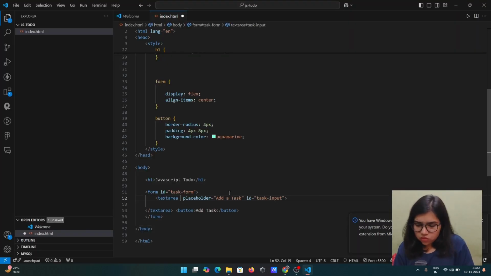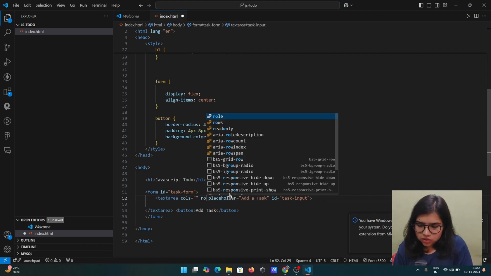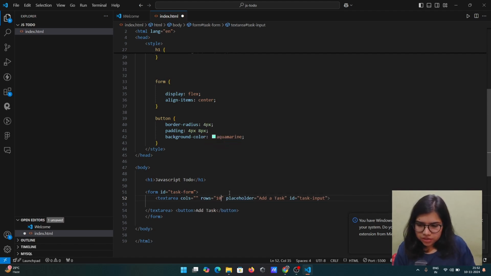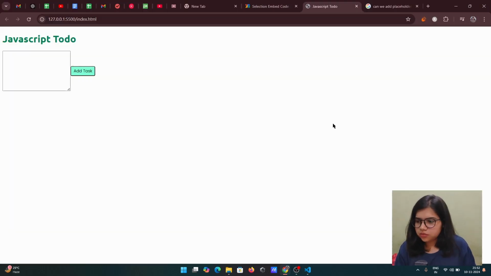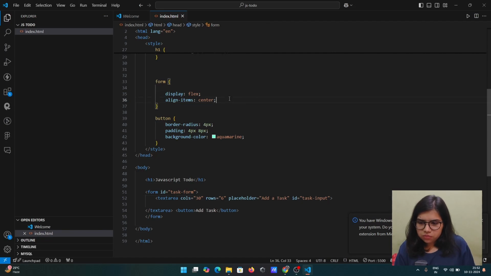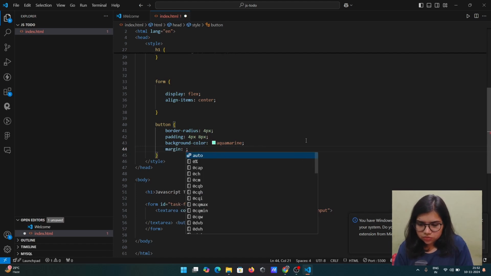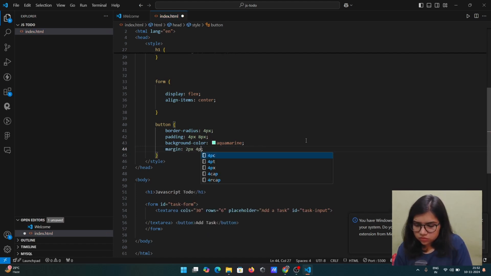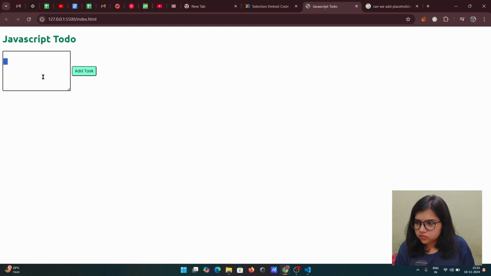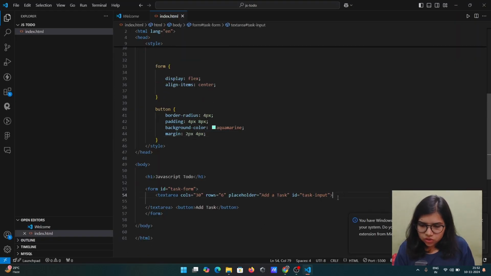We can add some cols and rows here. Let's keep it 10, 20, or maybe this we can keep as 6, 20, and here rows can be 6, maybe 30. And we can also have a little margin, or we can give the margin to the button. So now this looks fine for the text area.